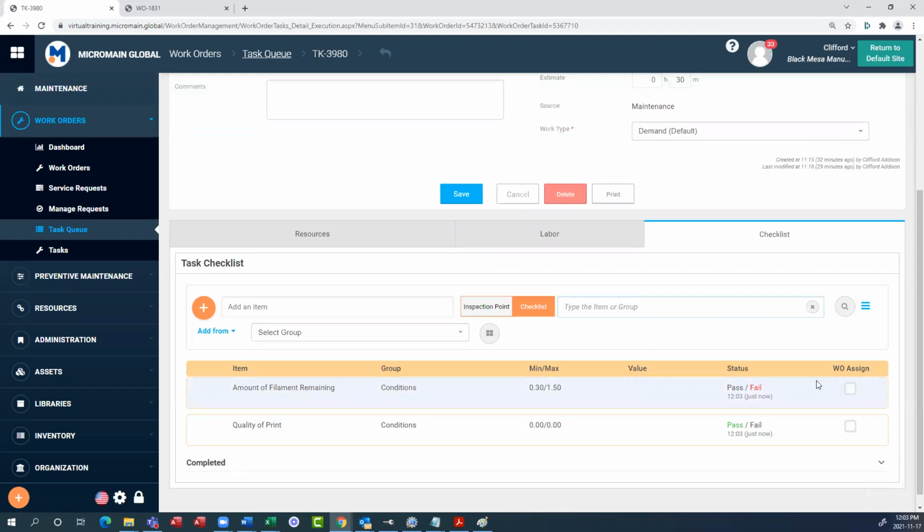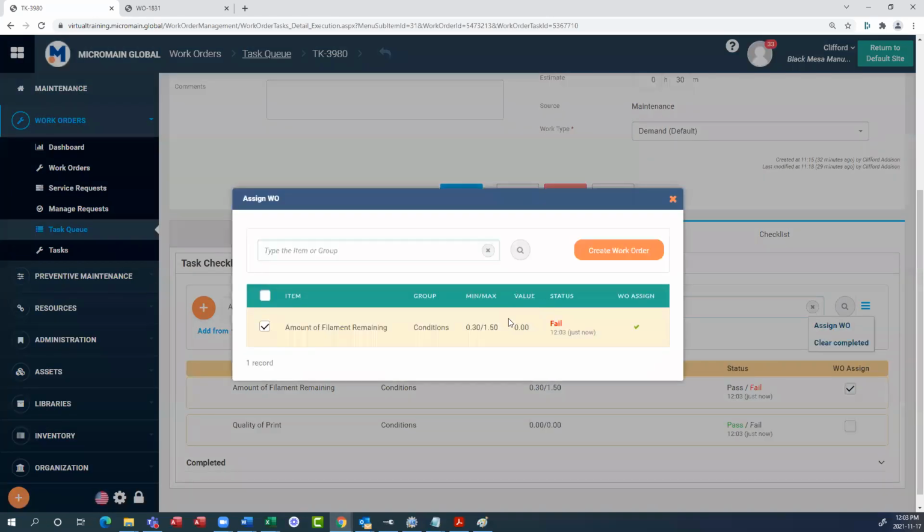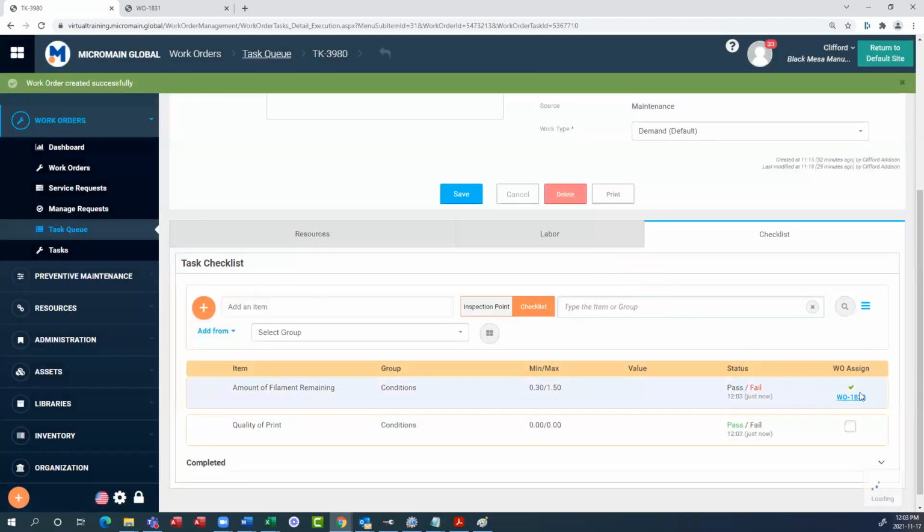The other big one that we're going to be building up to is this work order assign. If I click that button, it means I can then create a follow-up work order to this inspection point so that a technician will just have a work order ready to go and it's already in the system that someone needs to come and take a look at this. To actually make that work order, I'm just going to click on this button over here, click assign work order. I have to click create work order one more time. And there we go, there's a new work order inside the system.